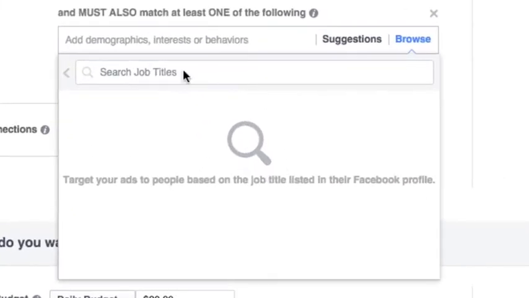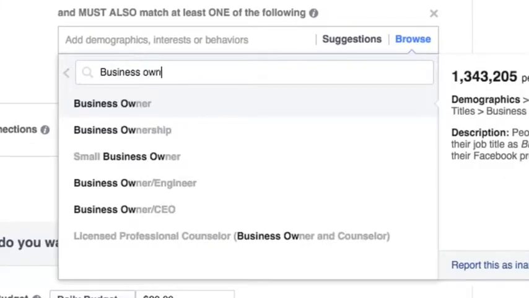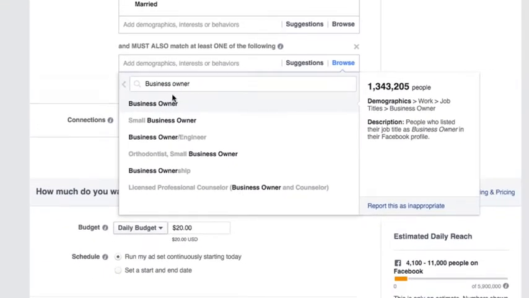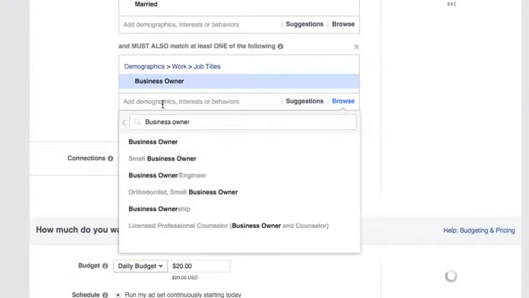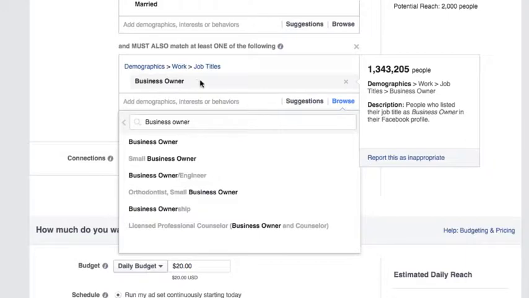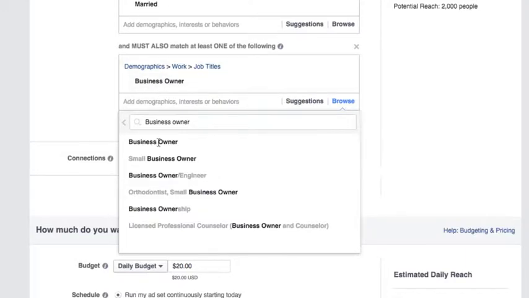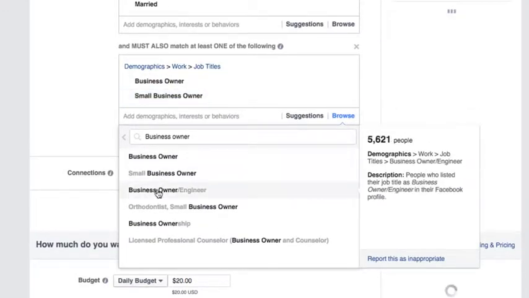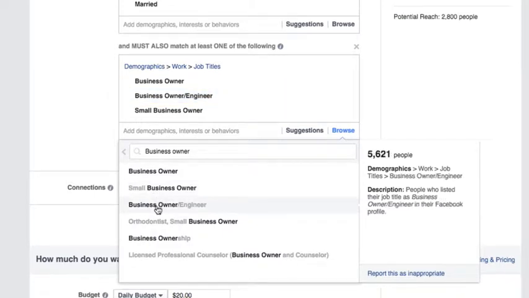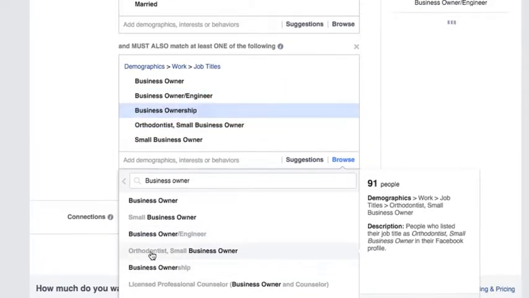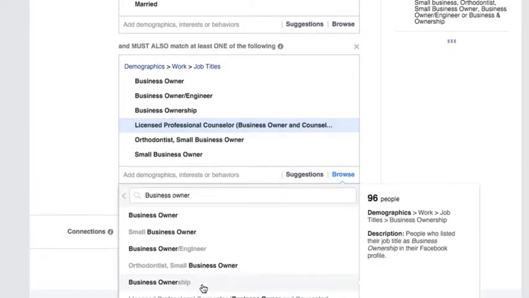And when I do, I can just start typing stuff in. So let's type in business owner and see what we can see. So I've got business owner. I'll click on it. When I do, as you can see, it is added now to our list. I'm also going to click on small business owner. I'll really click everything in this category. Business owner, engineer, orthodontist, business ownership, licensed professional counselor.